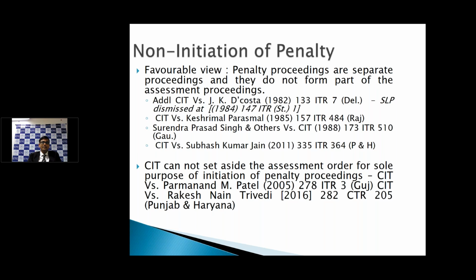There are so many decisions, of which I have listed a few here: Delhi High Court, Rajasthan High Court, Guwahati High Court, Punjab and Haryana High Court. These decisions say that the CIT cannot invoke 263 proceeding only on the ground that the AO has not initiated penalty proceeding, because it is the AO's subjective satisfaction whether, in the facts of a particular case, it is a fit case for concealment penalty or not. If the AO is not satisfied, he will not initiate penalty proceeding. So the CIT cannot substitute his wisdom or his personal satisfaction for initiation of penalty proceeding.